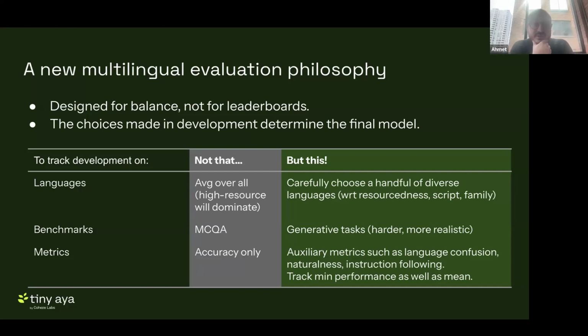And that's why, when we look at the evaluation in terms of languages, we did not only take the full average of the performance, but we carefully picked diverse languages to have a better sense of how balanced this model is in terms of broad coverage.